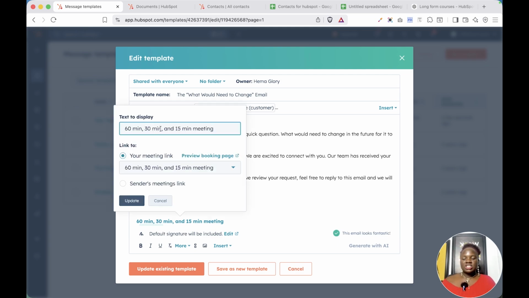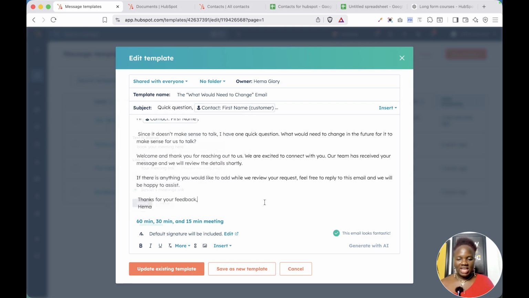So instead of using this as the text to display, you can say something like, book your meeting here, and it's going to send the sender's meeting link. If any sender or any user is using this template, it is going to send their own meeting link instead of your own. Okay, so that is for that.